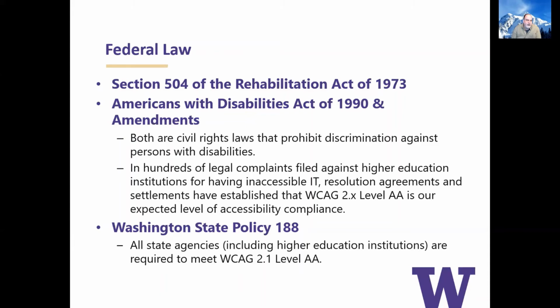I will say that I've been involved with accessibility in higher education going back to the 1980s. I started in this field when I was a university student at a small state university in California. A lot of my training has been on the job and learning things over the years.